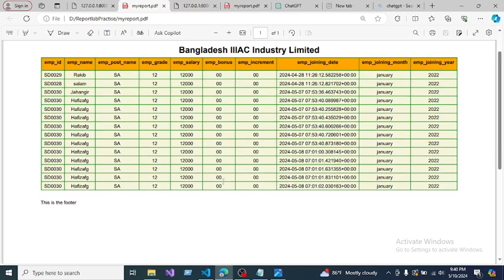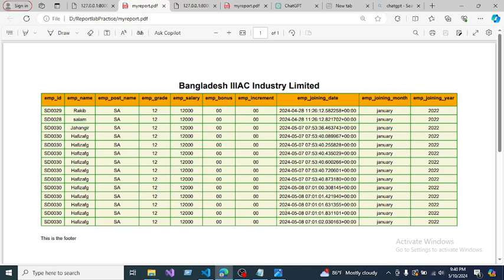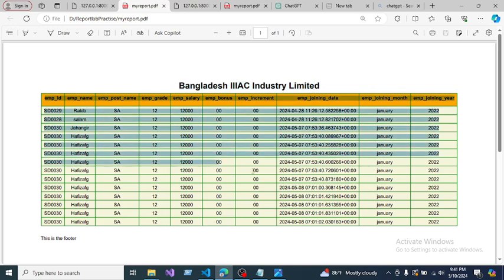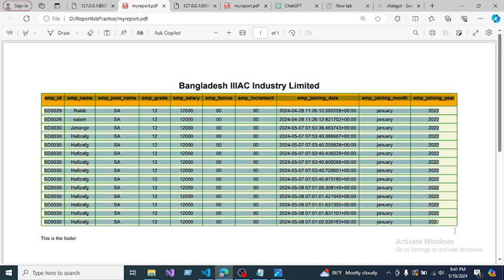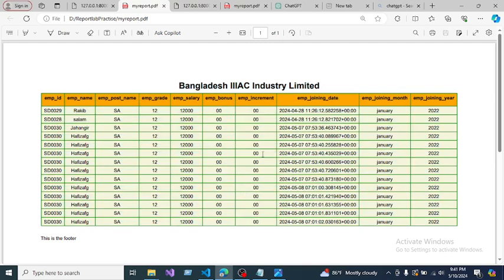And this is the simple information about the header and the footer, and how to create a table, how to add information, and how to change the color of your table. Okay, so I am repeating this one last time.